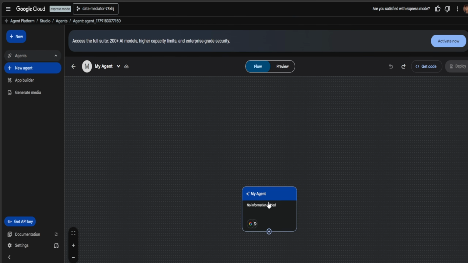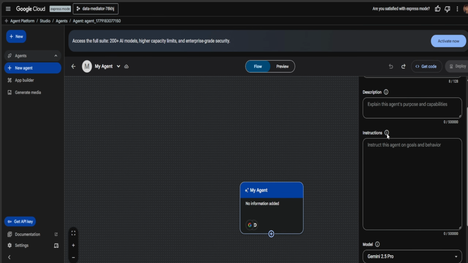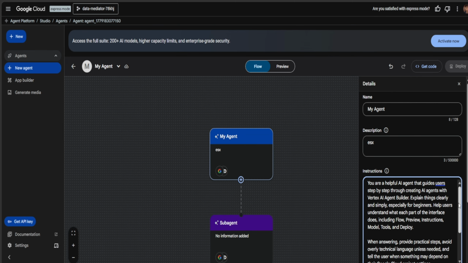You can add some sub agents if you like, but the main one is of course right here. Change its name, the description, and then the instructions. So tell the agent everything it needs to know in as much detail as you can provide, since over here it says 500,000 words, so you probably won't run out of space, but that can happen. So it can be simple instructions.